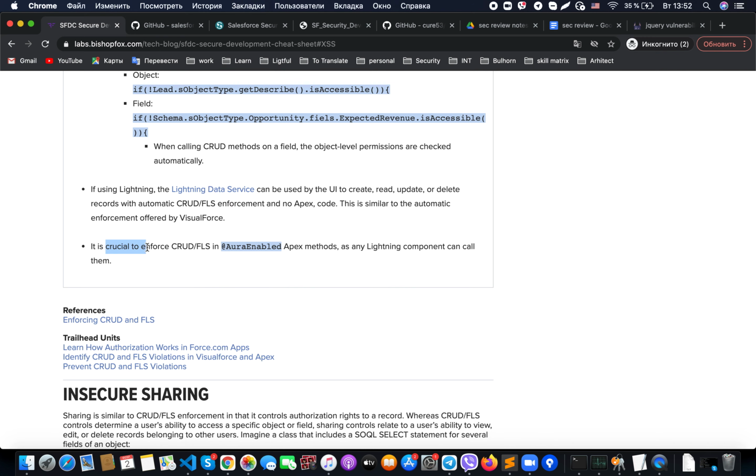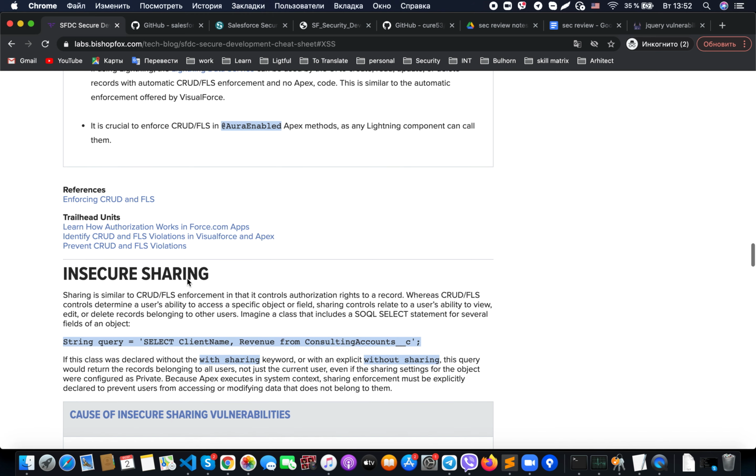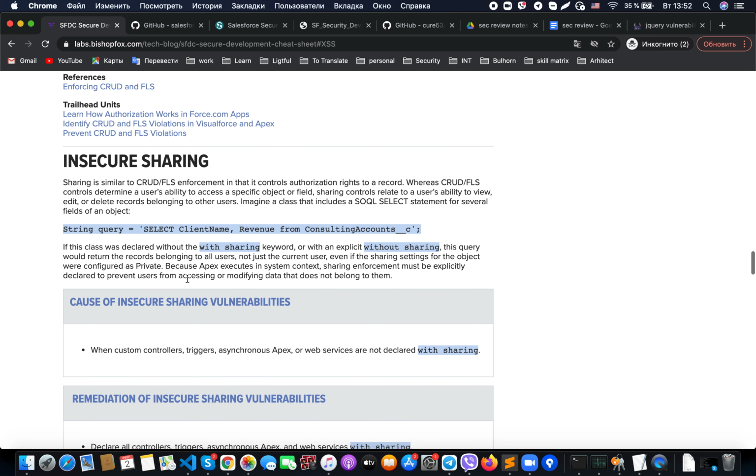Also, the note here is that it's critical to enforce CRUD and FLS in our enabled Apex methods, as Lightning components can call them. It's what we just discussed. So let's jump to the next topic.